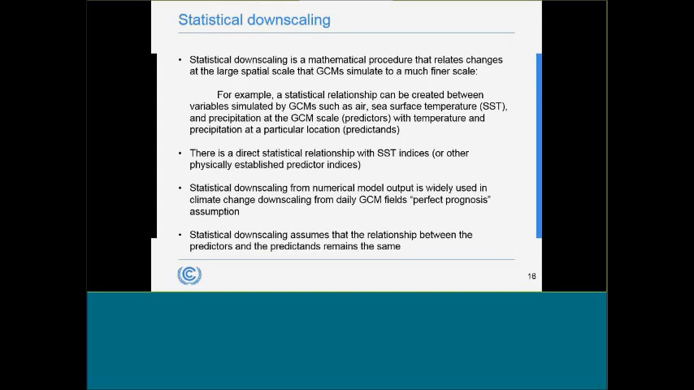One key limitation of statistical downscaling is that it assumes that the relationship between the predictors, or what we might call the independent variables, and the predictands, the dependent variables, remains the same. There's no change. These things can change, and we don't expect this uniformity. So be aware of that.